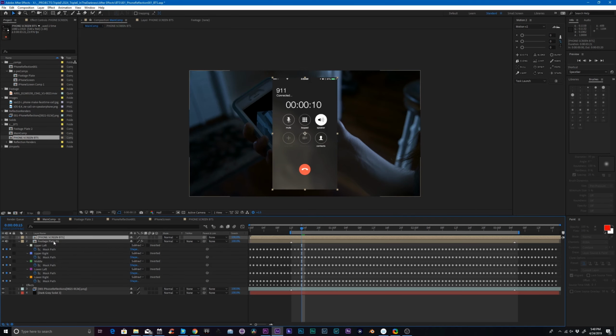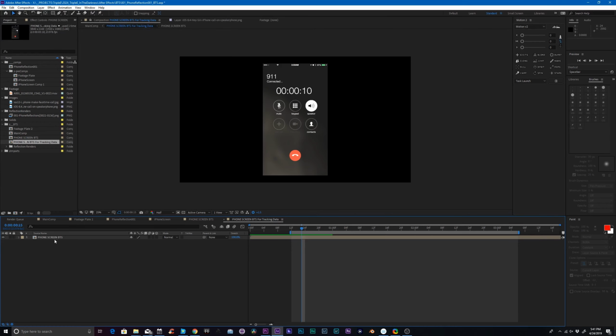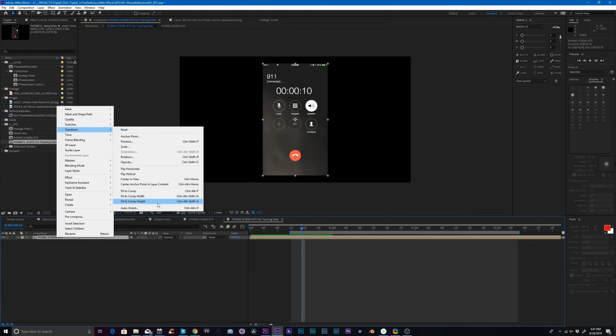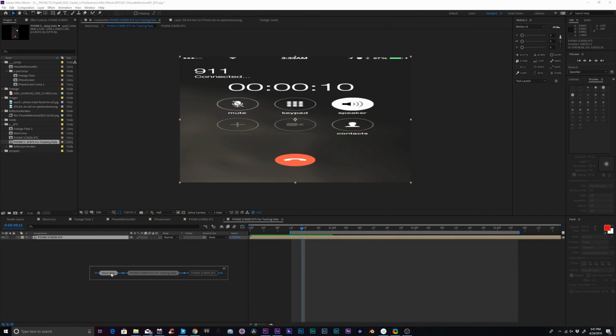So what we need to do is take our iPhone screen and pre-comp it. And we're going to move all attributes into new composition, and this is iPhone screen for tracking data. And I'm going to open that up. Now, you can see that the screen is within a 3840 by 2160 comp, but that's not enough. We need to make sure that the screen itself is 3840 by 2160 so that it gets placed into the correct position. So what we have to do is right-click on the layer, go to Transform, and click Fit to Comp. And that'll expand it out and stretch it out and make it look all weird. But when we jump back into the main comp, you can see that it's the size of the main comp, which is 3840 by 2160, so it's stretched out.